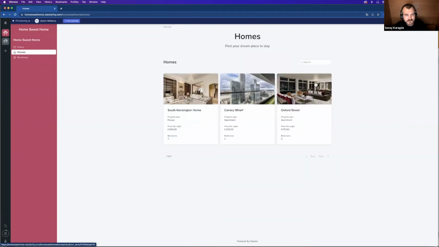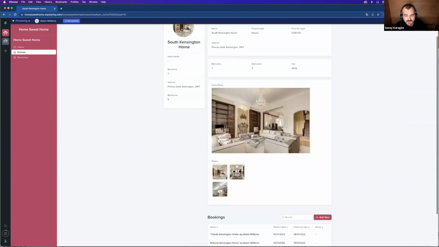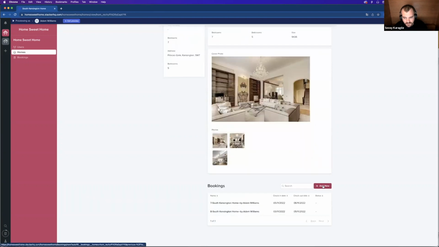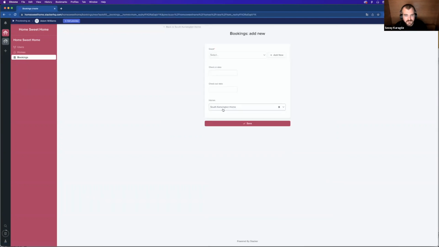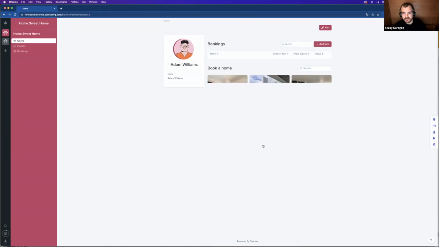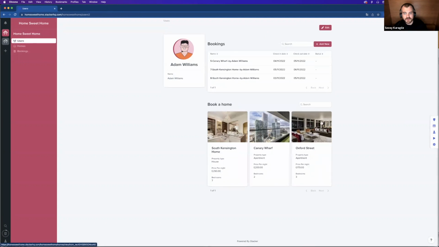So let's go to the South Kensington one. And if I click on add new, this will be automatically added, because I'm making this from this specific home's page. So it's just bringing this data into the form, so you don't need to find it from the list, which is important in advanced use cases.